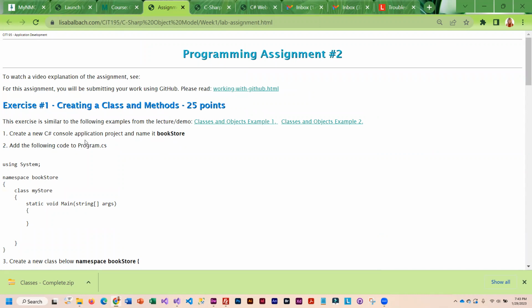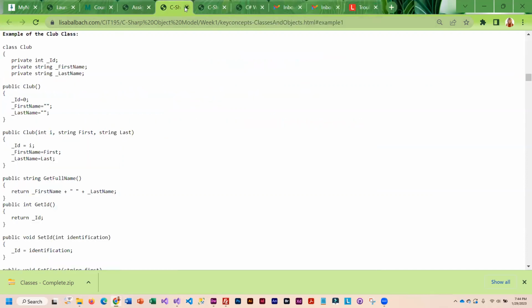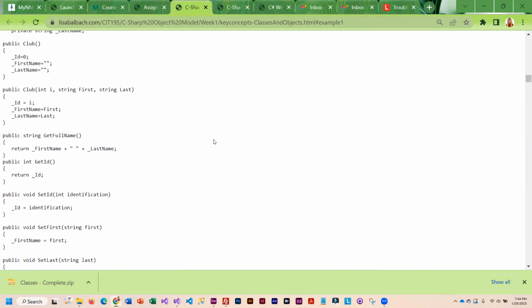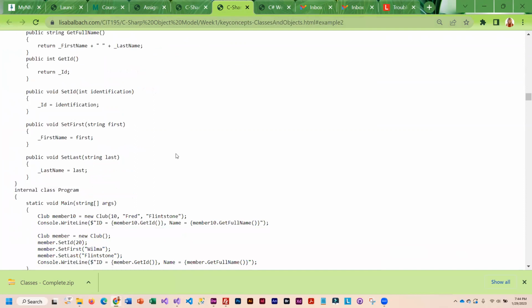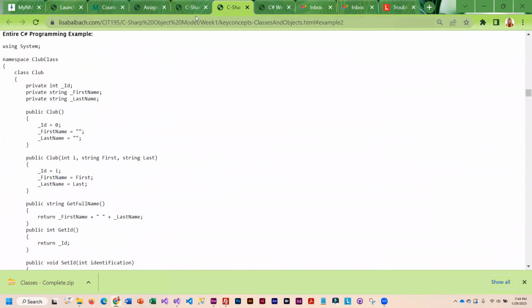You have several exercises that you're going to complete, and the focus of this assignment is on classes and methods. I want to make sure that you have a nice foundation in that moving forward, especially before we get into inheritance. So you're going to create a new C# console application and call it Bookstore. This is going to be similar to the club example, so make sure you refer to these examples because that will help you do the assignment.